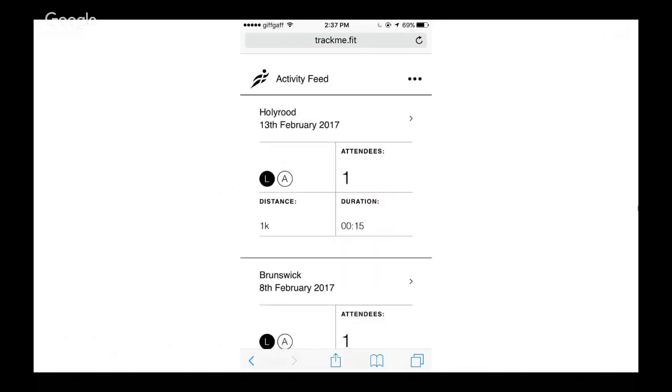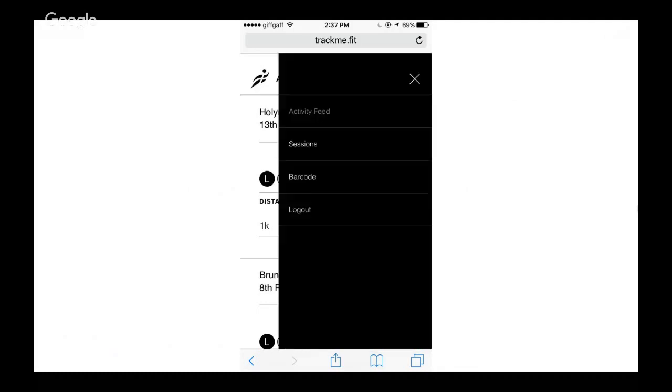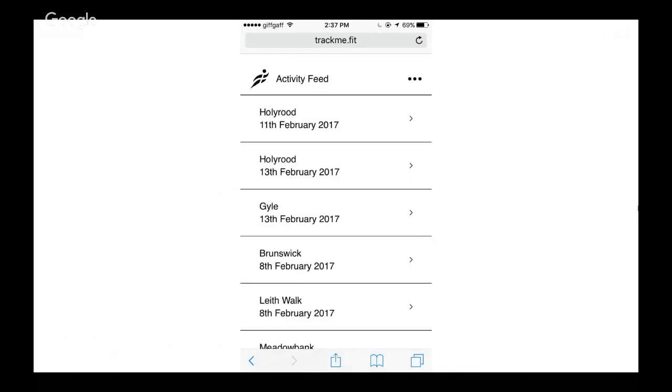Once logging in, you will be brought to a page like this, which is the activity feed. This is where you can see all the sessions you have participated in. To access other pages, click on the 3 dots on the top right corner, which will bring up a menu like this. From here, you can click on any of the other pages. This is the session screen where you can see all the sessions you have uploaded to the server from the app.